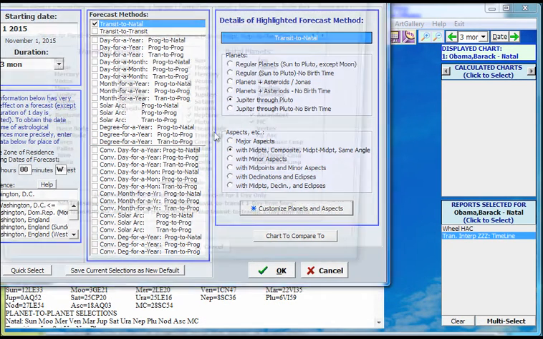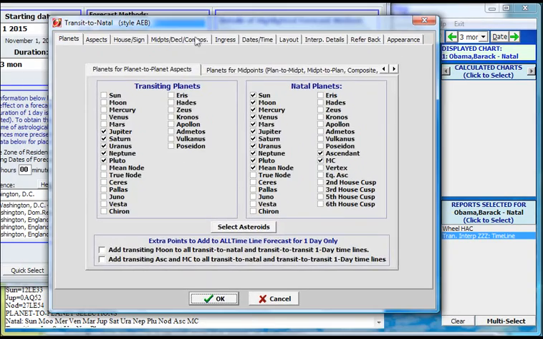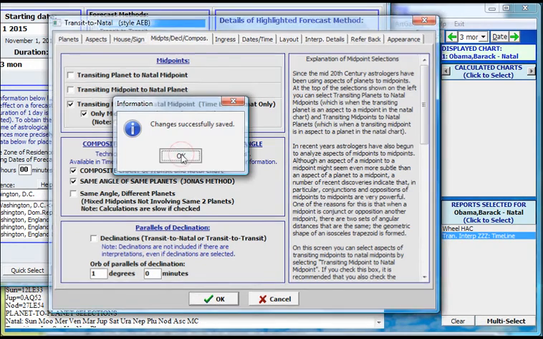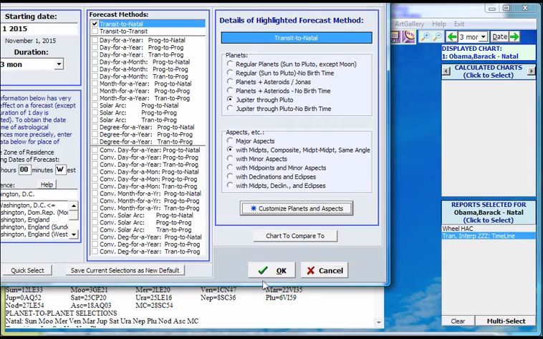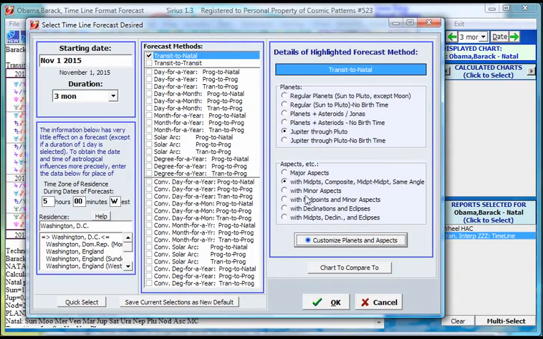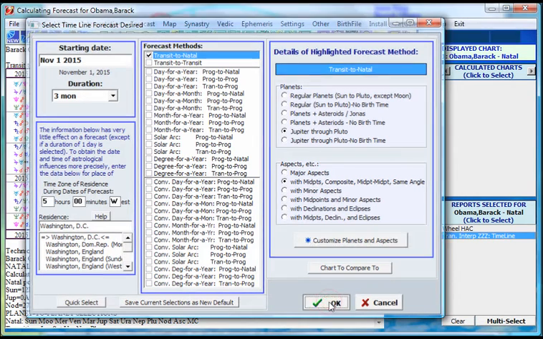I'll right-click, go to Customize, go over here to the midpoints declination. No, I don't want transiting planet to natal midpoint. I don't want transiting midpoint to natal planet. I still want my midpoint. I want my composite chart. I want my same angle. Very good. Thank you. Saved. So basically I'm just right-clicking, going into the customizing, finding where those settings are, because we have some default settings here that are easy, but then you can further refine them.